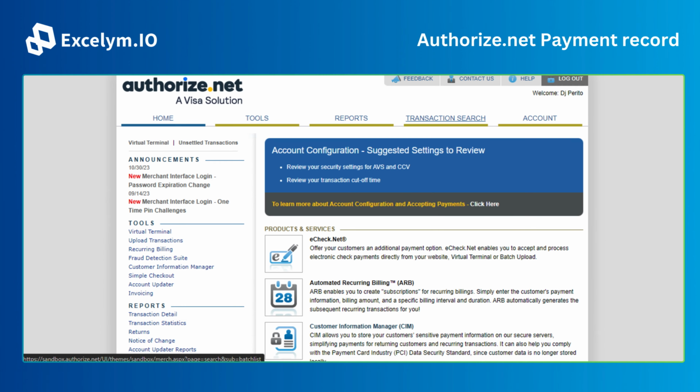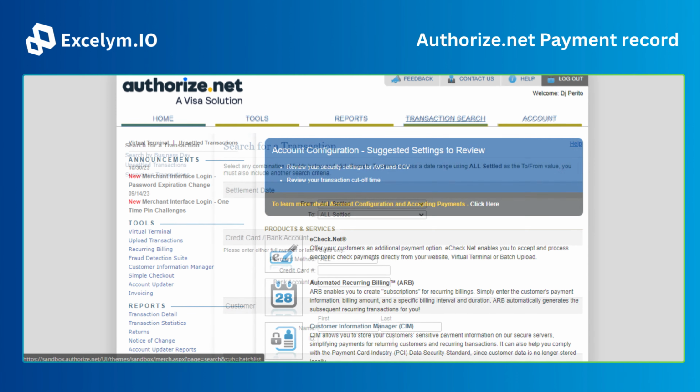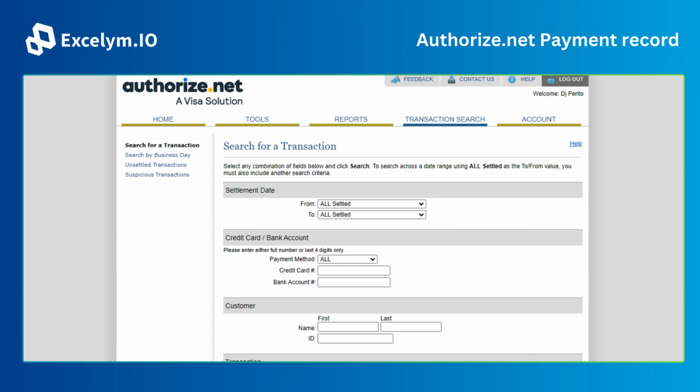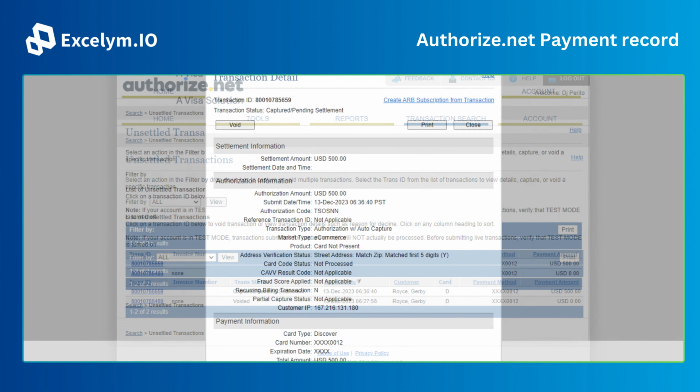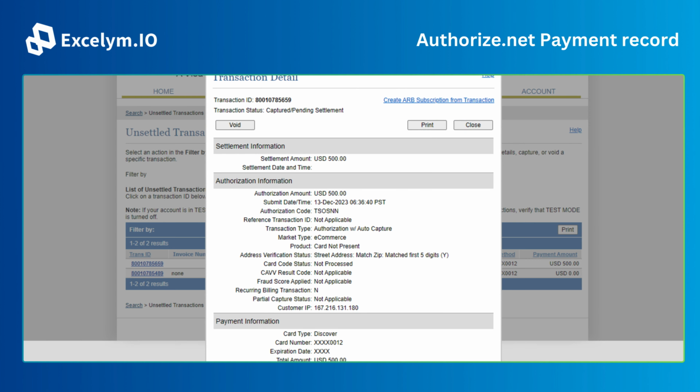Let's now also verify the transaction from the Authorize.net side. To do this, just click on Transaction Search. Then click Unsettled Transactions to view the list of unsettled transactions. Click on the transaction ID to see the transaction detail.